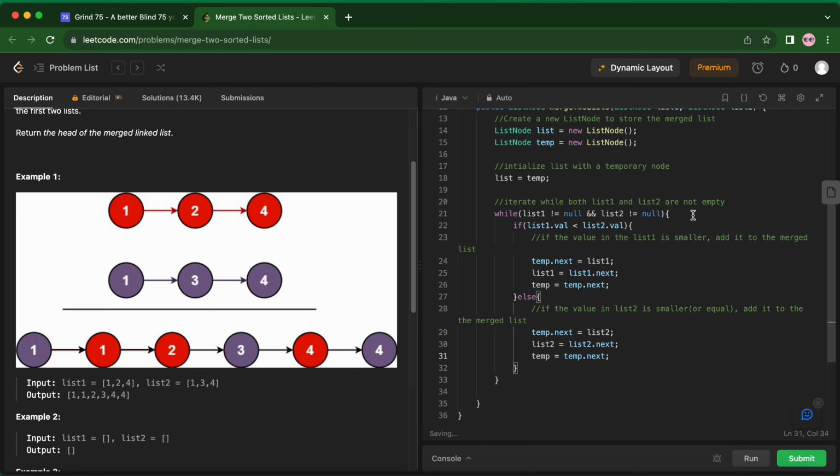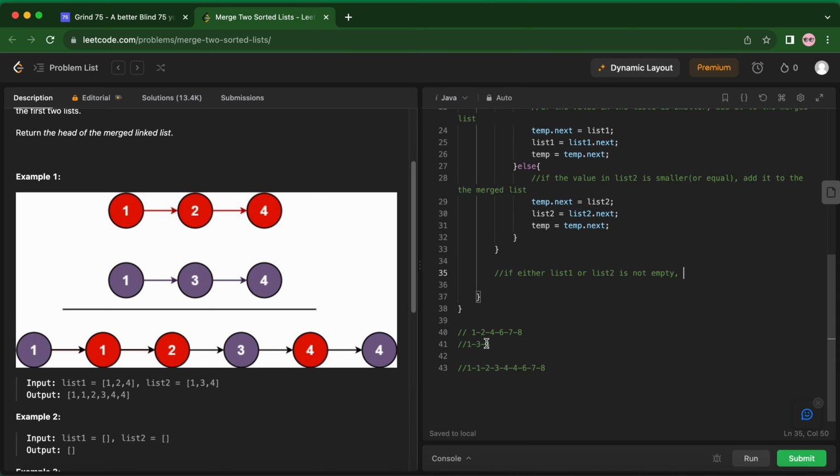Simple. If, after all this comparison, either list 1 or list 2 is not empty, that means there are elements left in the list, like this use case, we'll simply add it to the merged list.